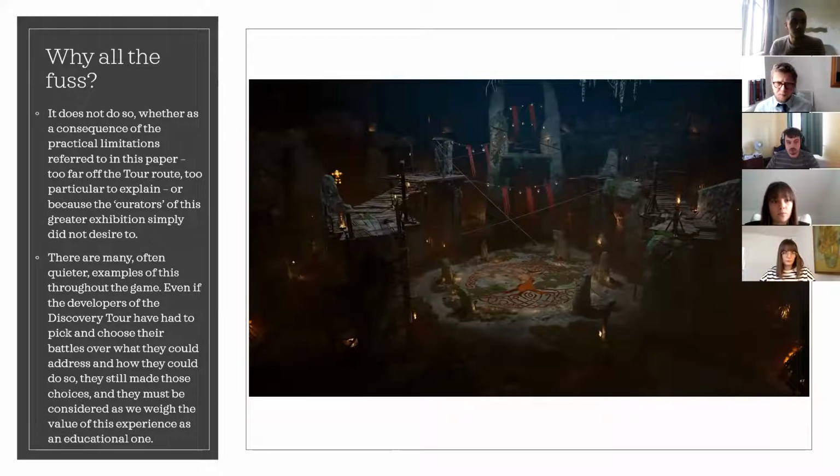It does not do so, whether as a consequence of the practical limitations referred to in this paper, it's too far off the tool or route, it's too particular to explain all these narrative elements you'd have to put in, or because the curators of this greater exhibition simply did not desire to do so. There are many, often quieter, examples of this issue throughout the game. Even if the developers of the Discovery Tour have had to pick and choose their battles over what they could address and how they could do so, they still made those choices, and they must be considered as we weigh the value of this experience as an educational one.